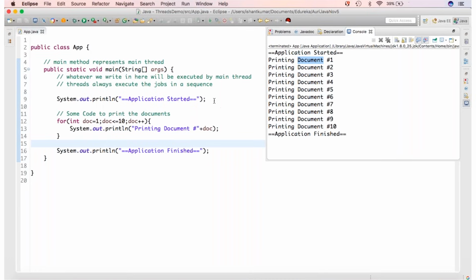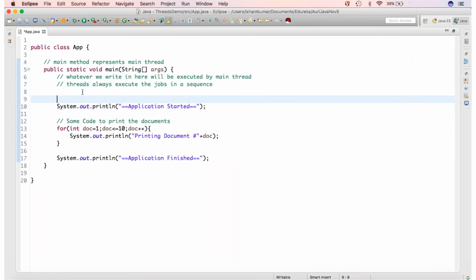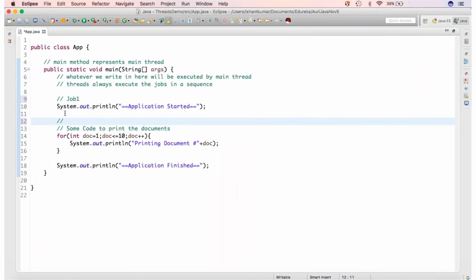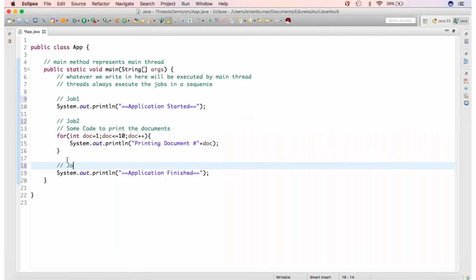So what I'm trying to say is that this goes like your job 1. Consider this entire snippet as job 2. And this goes like, let's say, job 3. So we are not getting job 3 before job 2, or job 1 after job 3. So what is the output? Output is a sequential output, right? Now that is what a thread is.